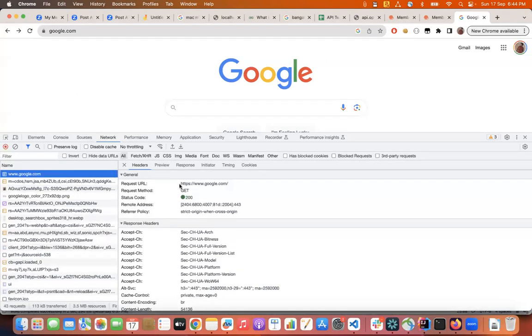I'm just making only this API call, correct? I'm hitting google.com, clicking enter. This is a GET call, and we got the status as 200 and everything is fine. Who is doing the rest of all these calls?